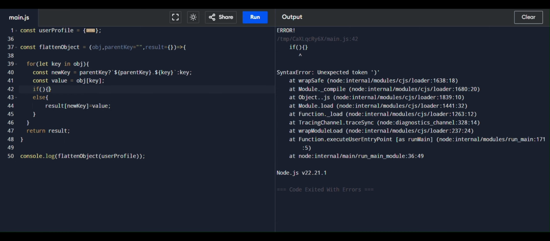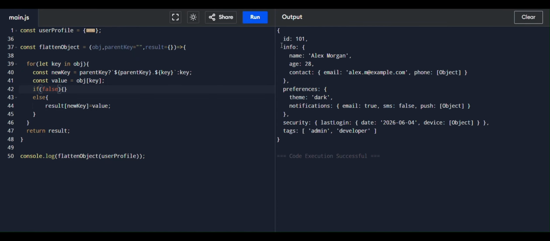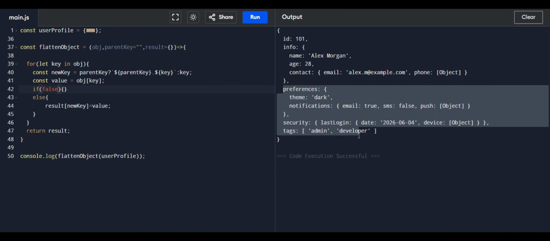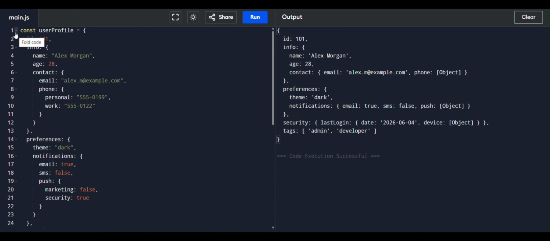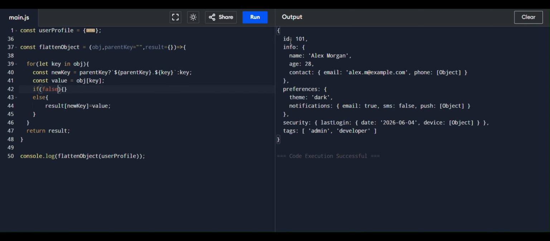Okay. Yeah, we got id as it is. Info is like this. You see, we got it like that, but still, this is almost same as our input. Info, you got it. Contact is a nested object. Nothing is done actually. So we need to put the if condition. Let's see what we can do.